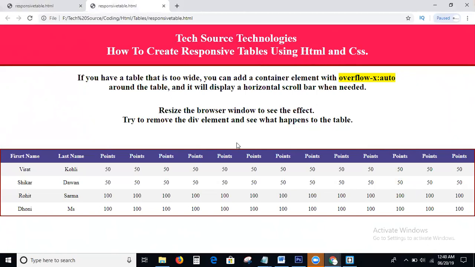I hope we all understand how to create the responsive table using HTML and CSS. If you have any doubts or comments, please write below the video.